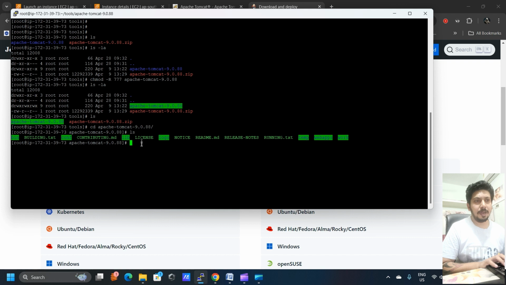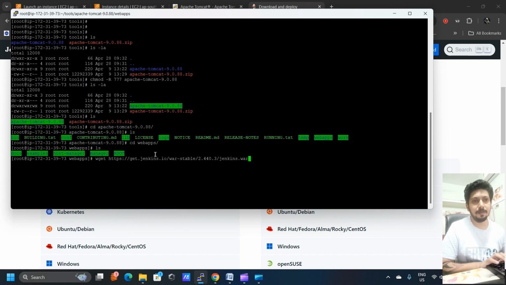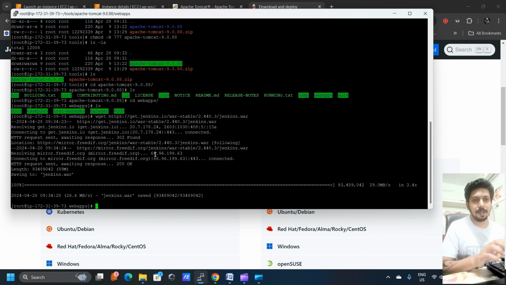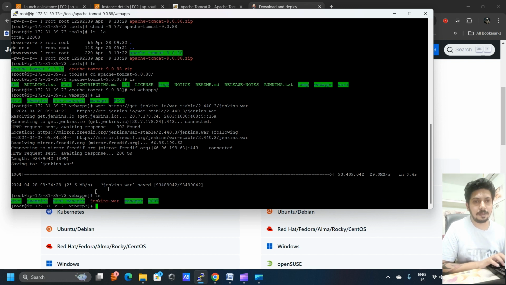So now that we have copied it, and now we are in the Tomcat folder. So in the Tomcat we are going to install the war file into the web apps directory. So I will quickly go into the web apps directory. I'm over here. I do not have anything as of now, so I will do wget and I will install the Jenkins as a war file over here. So it will just copy and it will download the Jenkins for us. Now you can see we have a Jenkins war file with us. So now everything has been done.